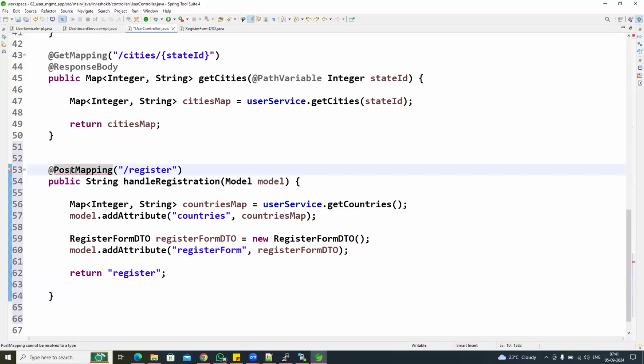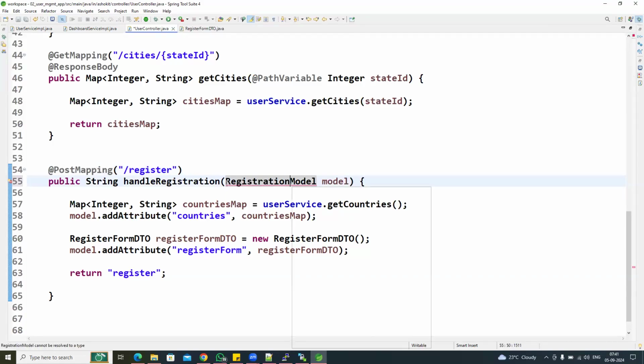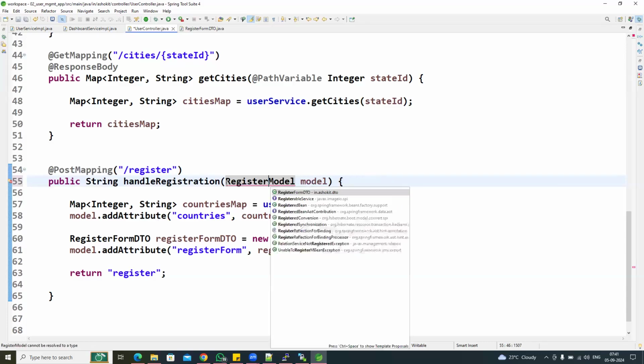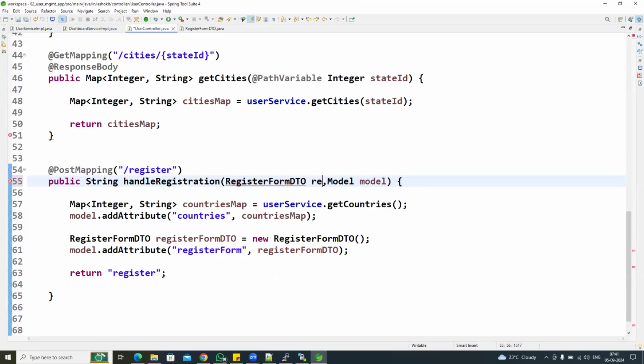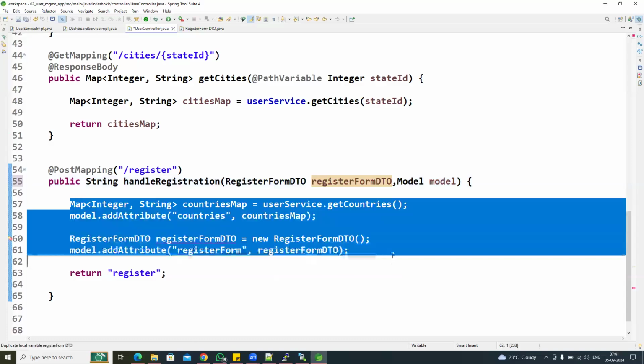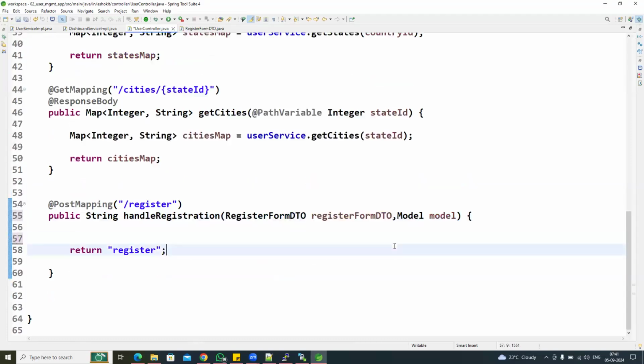So this is going to be a post mapping method now. Earlier we have taken a get request method. Now we are taking the post mapping method. Okay, handle registration. We are going to get the register form DTO, comma, model object.